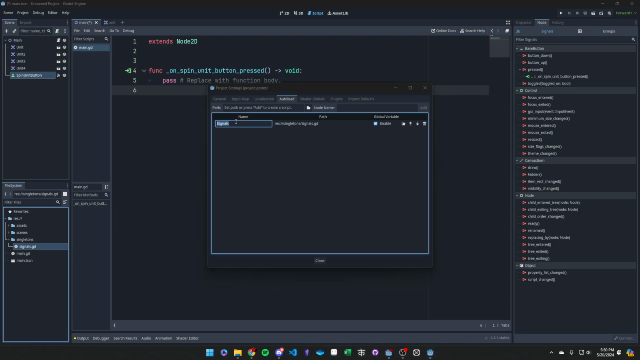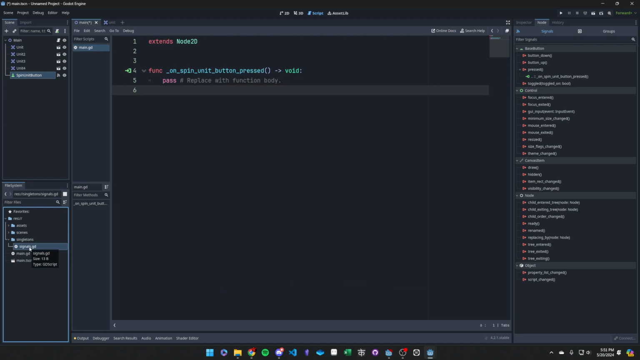You can rename it here if you want for any reason. You can also disable it, but keep it here, or you can actually delete it if you no longer need it for whatever reason. You can also change the order in case there's dependencies in your global signals, like one global class relies on another, that kind of thing. But with that, all we have to do is hit close. This is now set up as a global class.